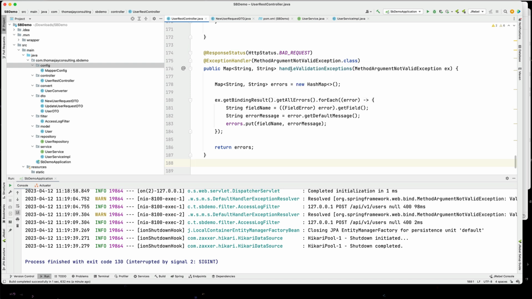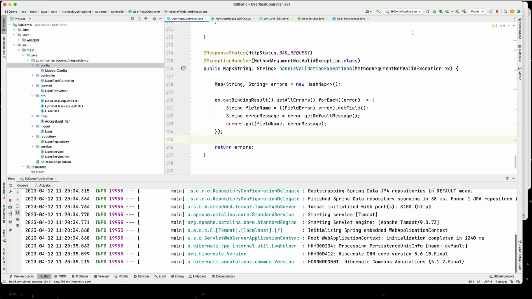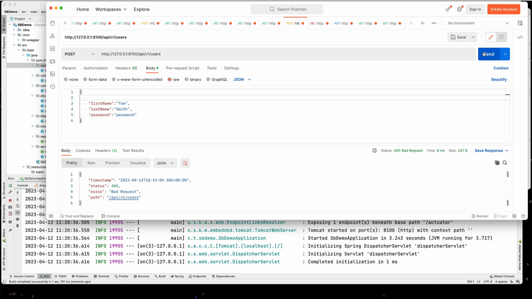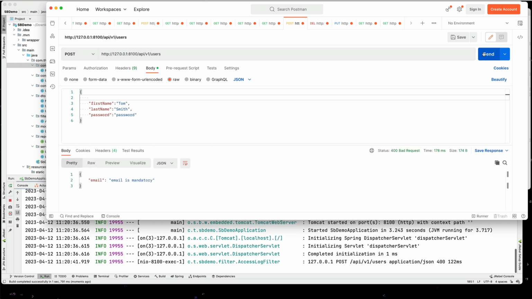What this exception handler is going to do is get all the exceptions. It's going to create a new map of string and string. It's going to iterate through with a for each all the errors. It's going to get the field name and the message, put them in this map and then return it. So let's see what this does when we run it. Again, we put this in the REST controller. Now let's run this without the email. Now we see here, email is mandatory.